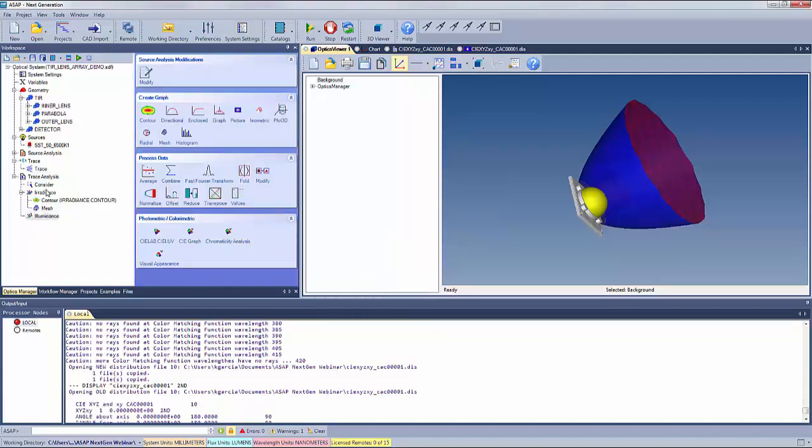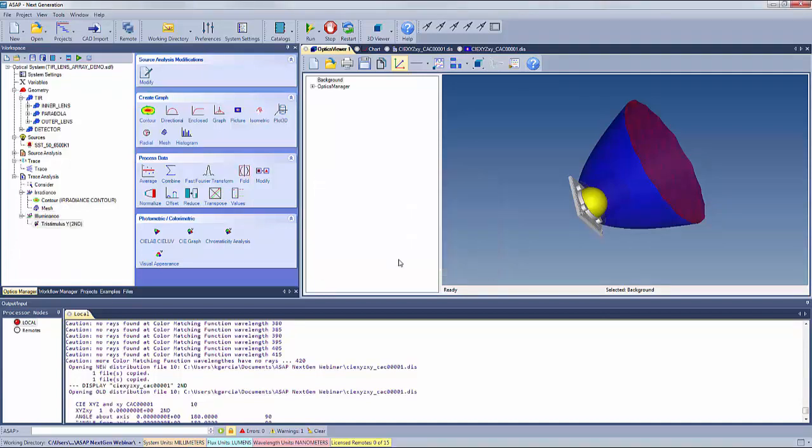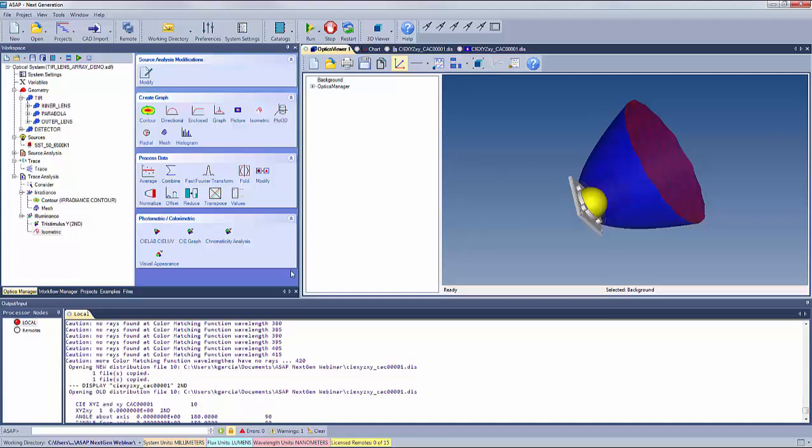And these are two different calculations. An irradiance is a calculation which is done with radiometric power, and a luminance calculation is a calculation which is done with luminous power. So now what we'd like to do is, again, on this luminance command, we want to do a chromaticity analysis, look at the tri-stimulus Y value because that will give us the photometric components of that illuminance calculation. We'll hit the apply key there. We'd like to look at an isometric plot of this to see what this looks like. We'll hit the apply key there. And then we'll finish this off with a CIE graph of the results and a visual appearance.